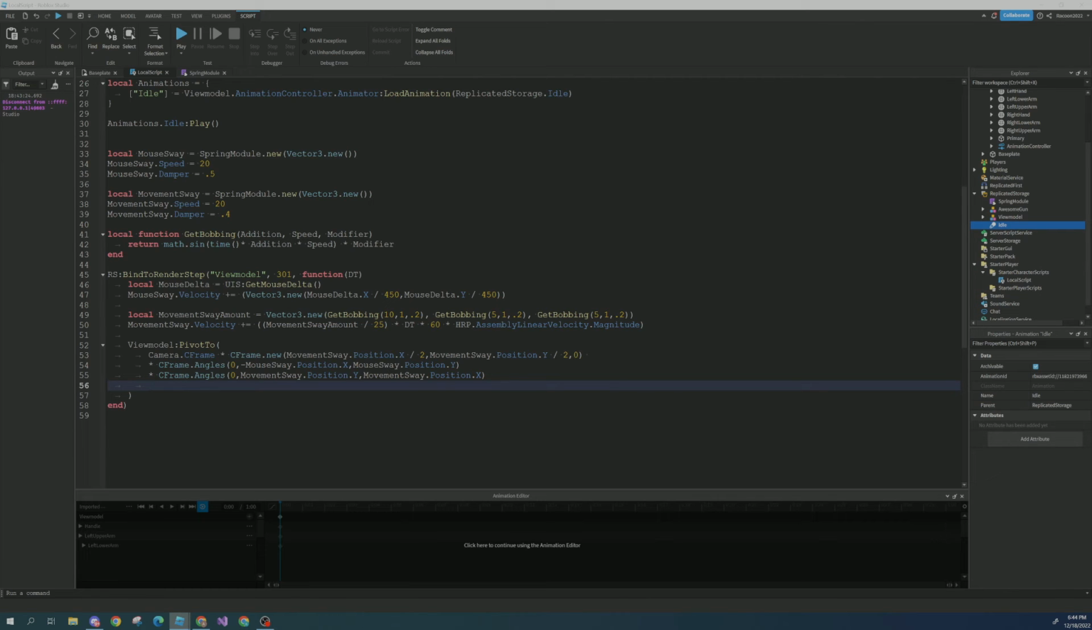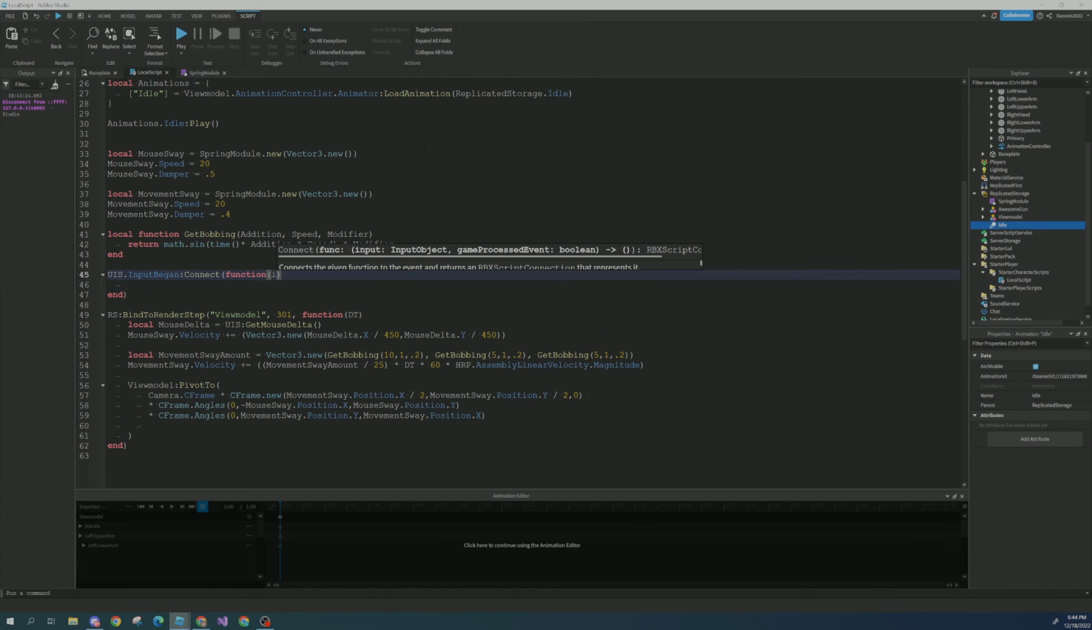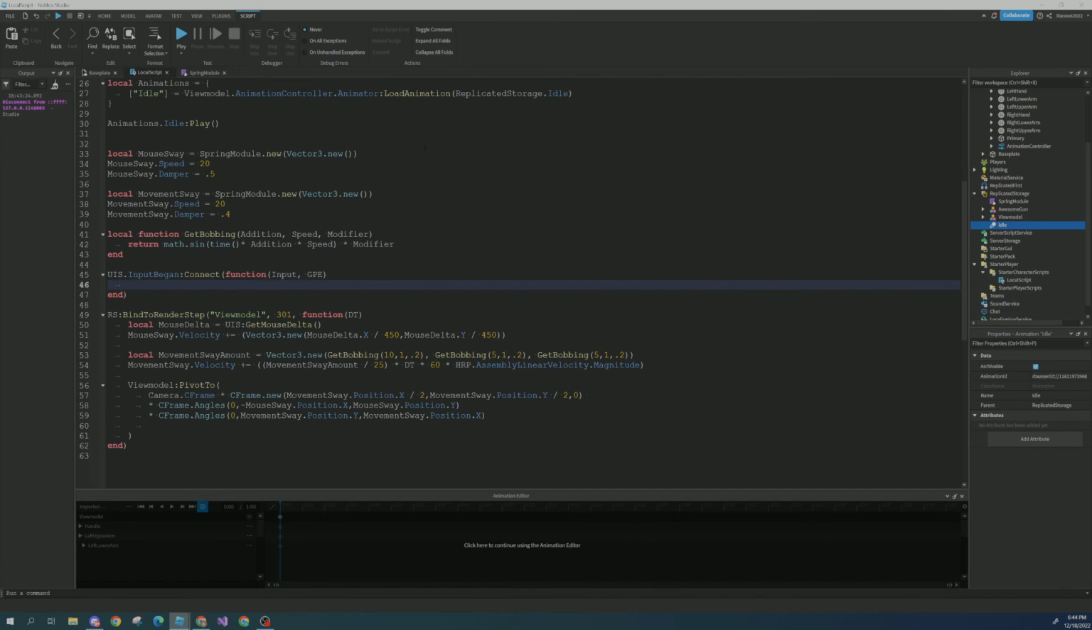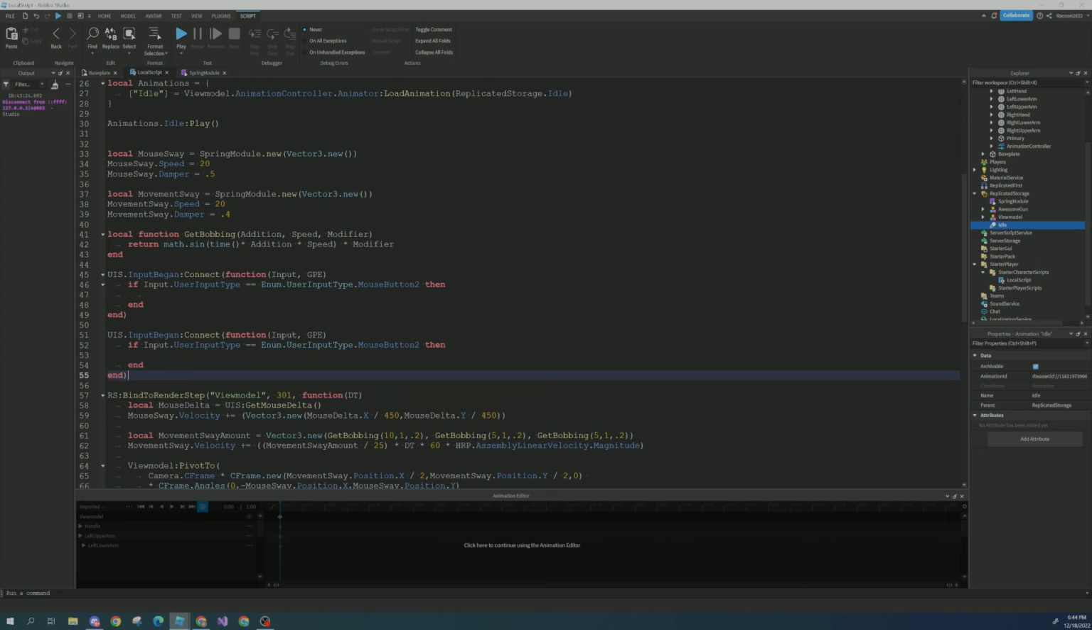And with that, it's just some C-frame math, and we're also going to use the user input service to detect if we're aiming. So UIS.InputBegan:Connect function. The two values in here are going to be input and gameProcessedEvent, and if input.UserInputType equals Enum.UserInputType.MouseButton2, we're gonna do something. We're gonna copy all this again, InputEnded, and then right.